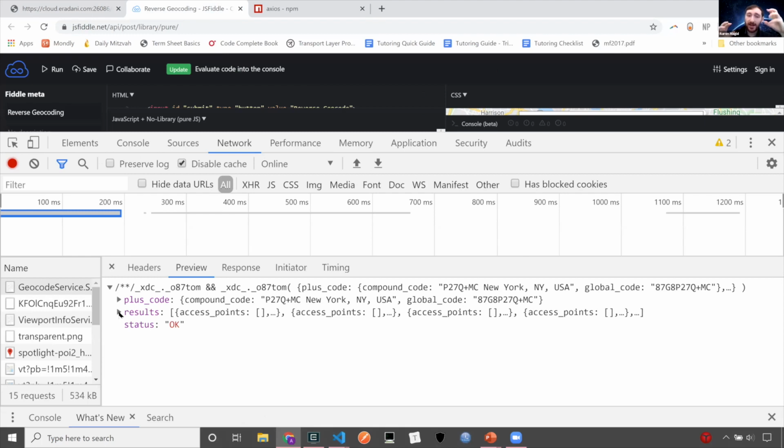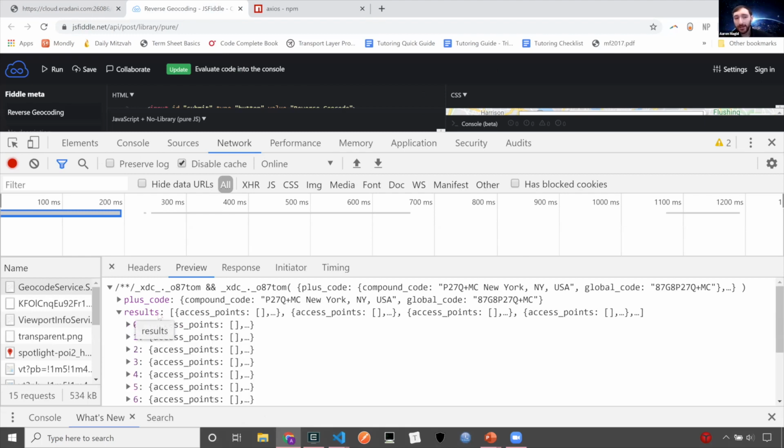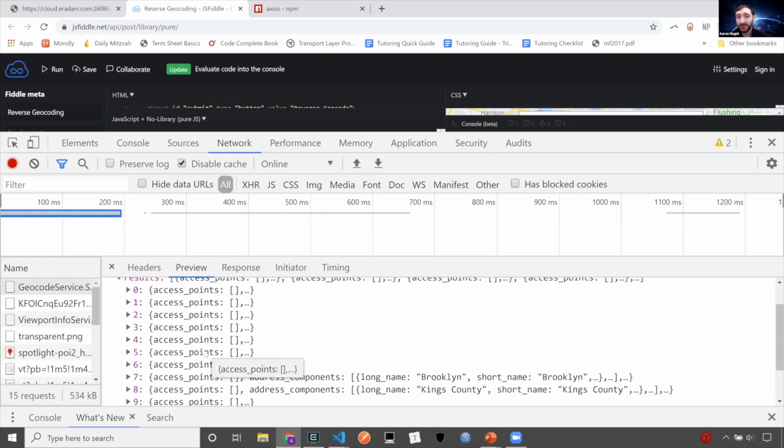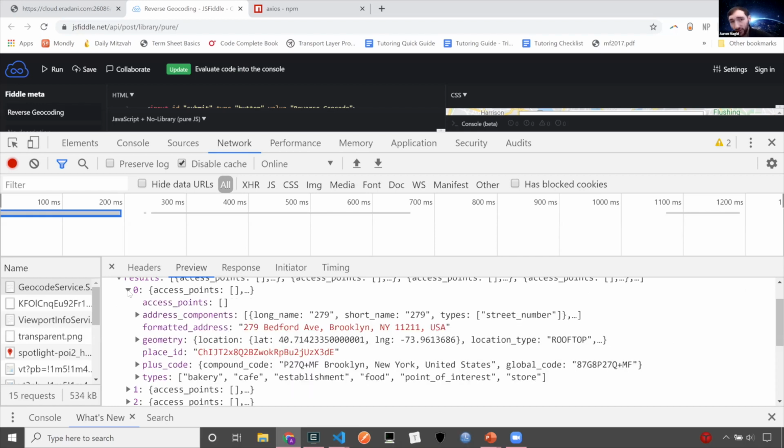So I've got JSON here, I've got plus code, I've got results. And if I open up that results, I've got an array of data here. Now this array, in this particular case, has 13 elements, but it could have 0, it could be missing entirely, it could have 500,000. I have no idea what I'm going to get back from here. And within that array, each element is an object, a data structure that has its own nested arrays and its own nested components.